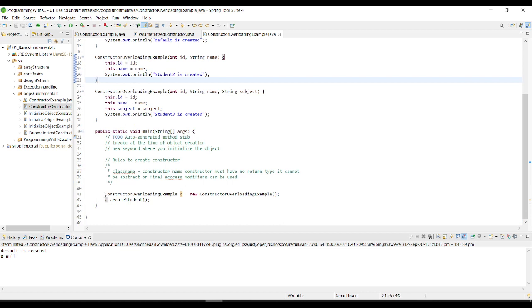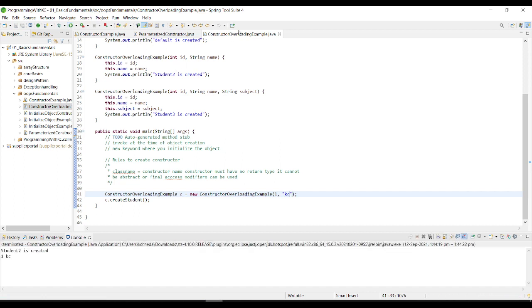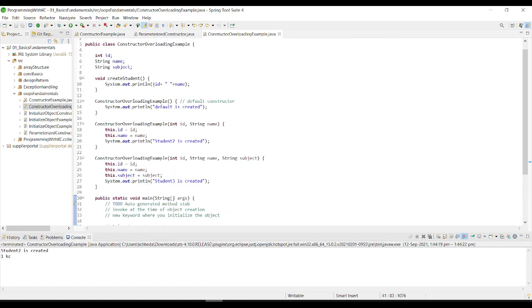I can create multiple objects to call the different constructors over here. Or I can simply call this like 1 comma kc, so it will now print student 2 is created. Let us observe the output with those parameters. Yes, student 2 is created and we got 1 and kc. Why did we get this 1 and kc? Because we have the id and name which is calling this.